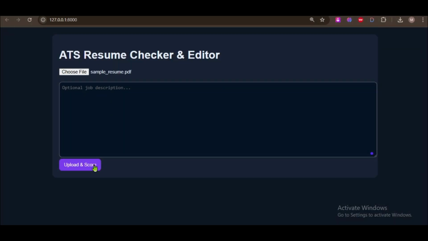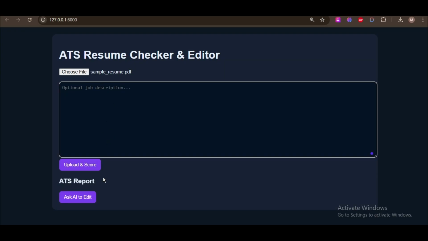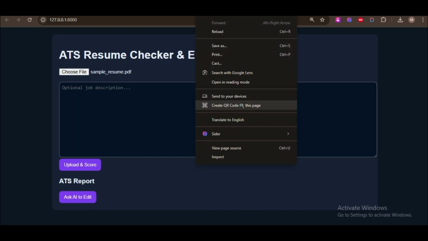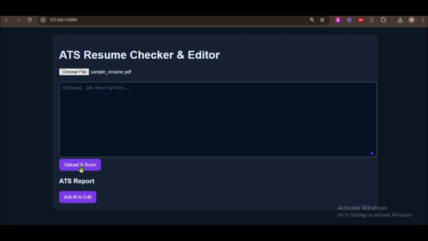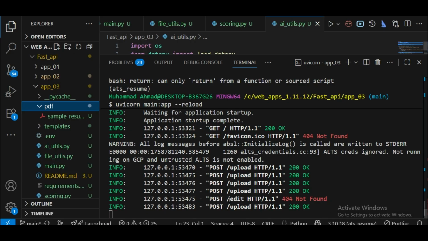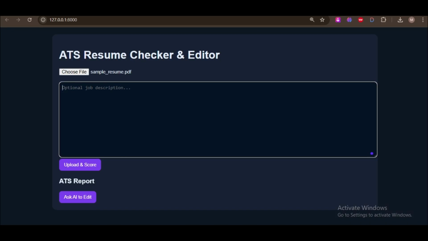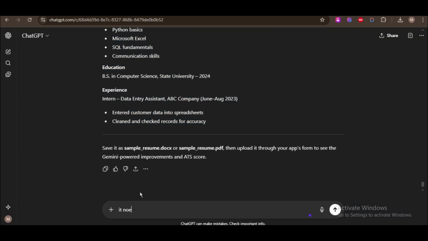Okay, I upload a demo CV. Let's see. Okay, ATS report, but it is not showing anything here. I think, sorry, I think here is the error. Let's solve the error. On the terminal it shows 404 not found. The error is 404. Let's take this error and go to ChatGPT.